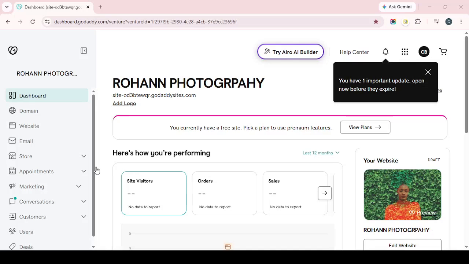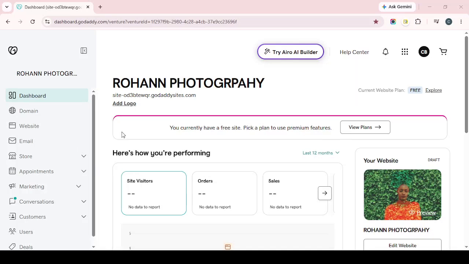In today's video, I'm going to teach you how to add a product in GoDaddy Websites Plus Marketing. To get started, sign into your GoDaddy Websites Plus Marketing dashboard and open the website you want to update. Once you're inside the dashboard, look for the Store section in the main menu and then select Products.